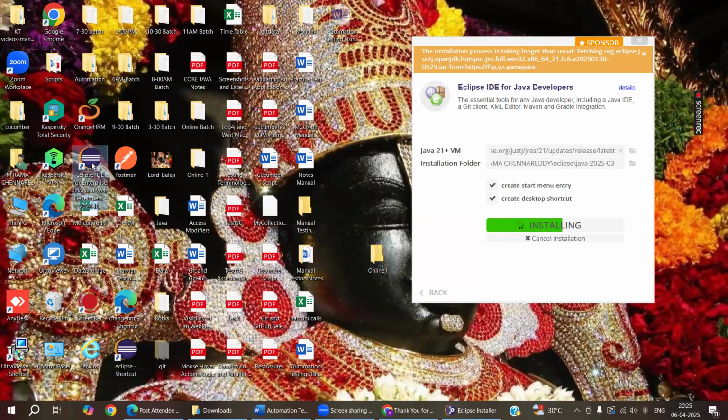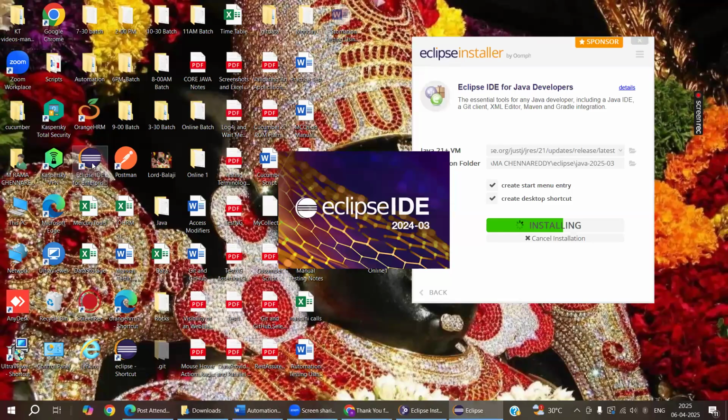Double click on that Eclipse. Double click on that Eclipse. So it will be launching. The Eclipse will be launching. If installation is completed, then the icon is displayed like this only. Just double click on that icon. Then the Eclipse will be started. First time it will take some time.